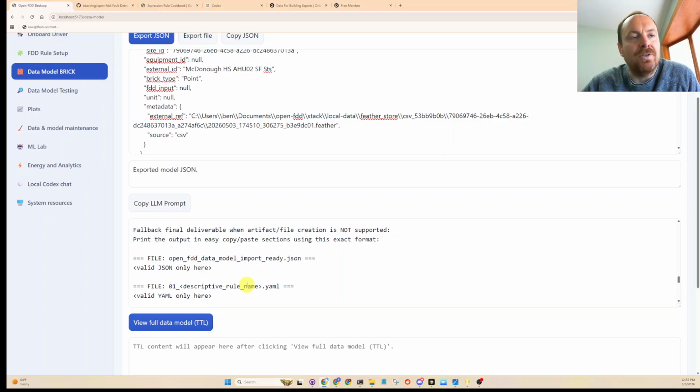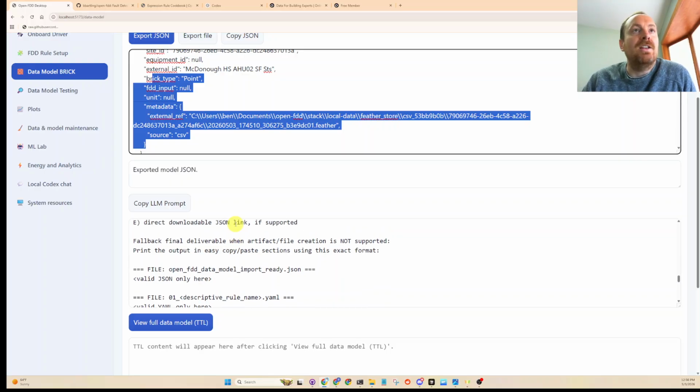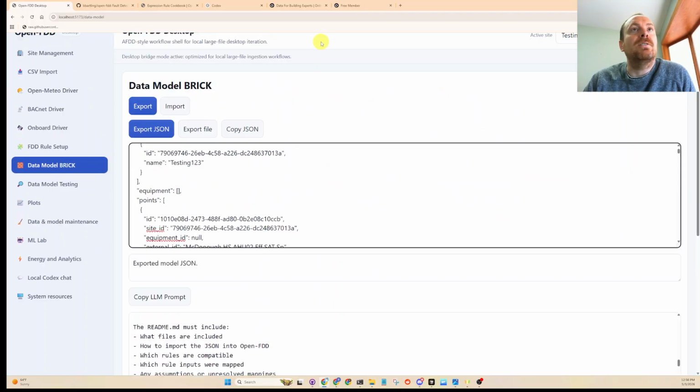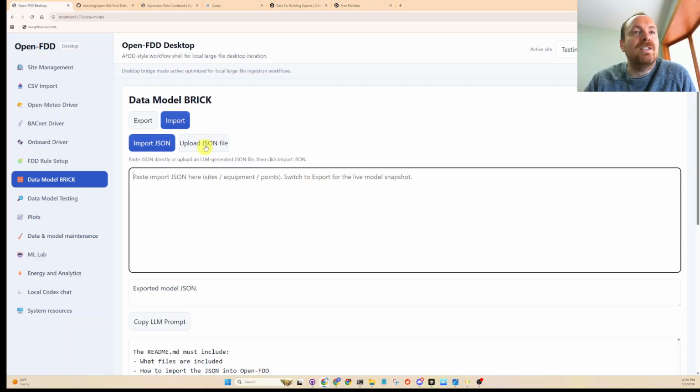The newest version of ChatGPT is pretty cool. It can send you a zip file of all of it: here's your JSON tagged with Brick classes, here's all your YAML files. You just chat with it maybe a little bit, then go to this import tab, import the process data JSON file, and it'll populate the data model again.